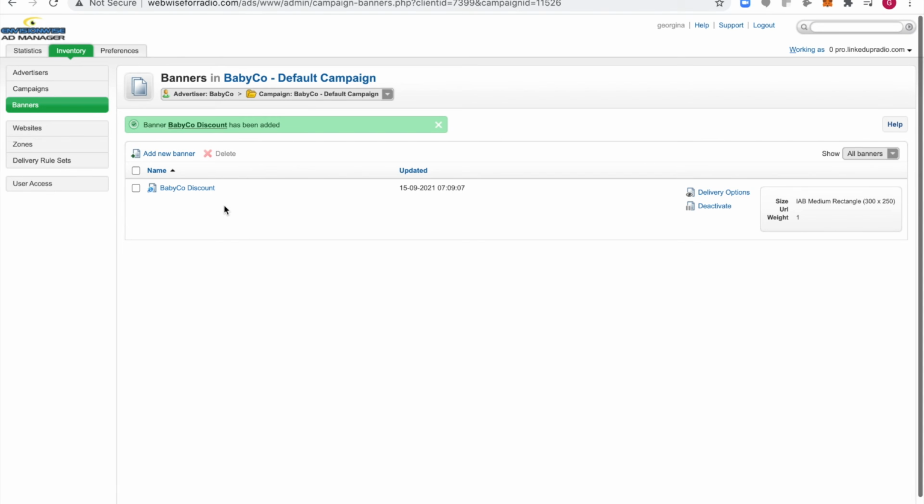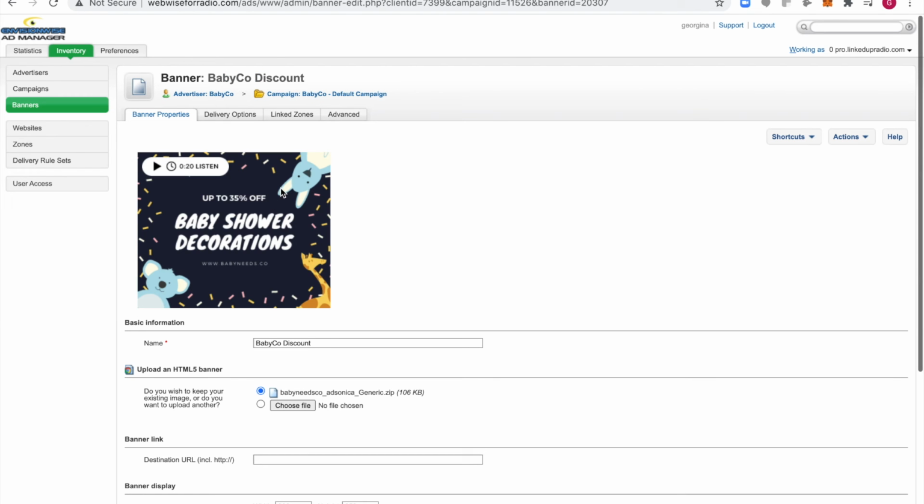What's left to do is preview and link it to a zone, so I click on the ad. And then we can interact with it here by clicking the play button.